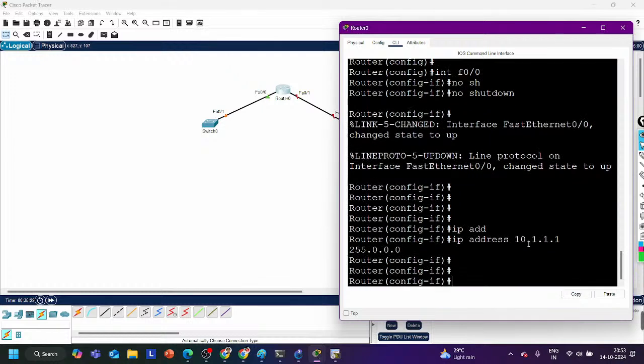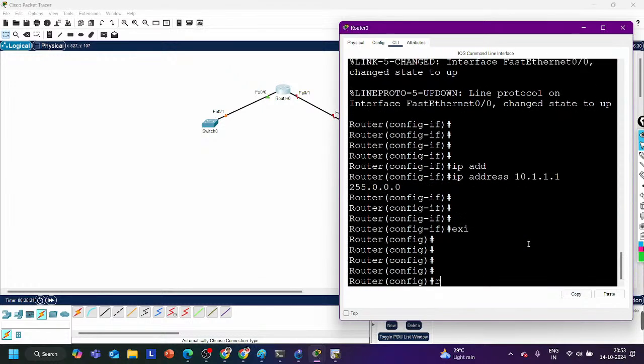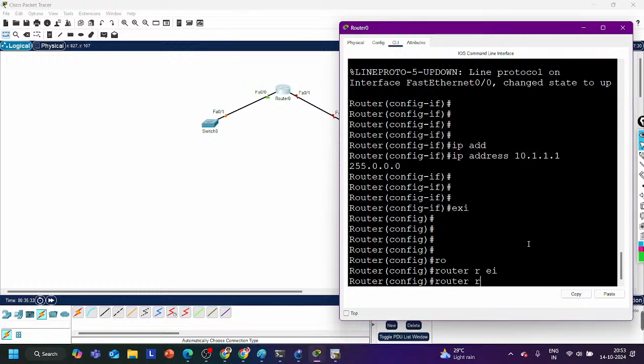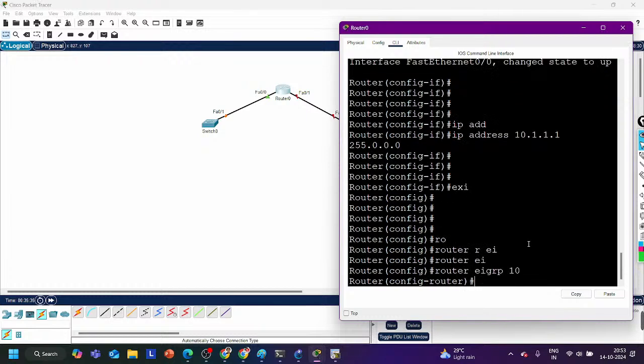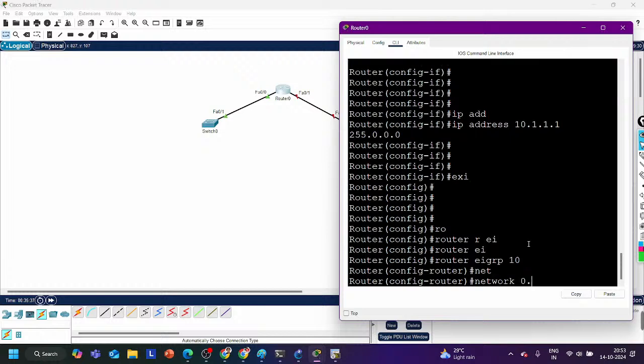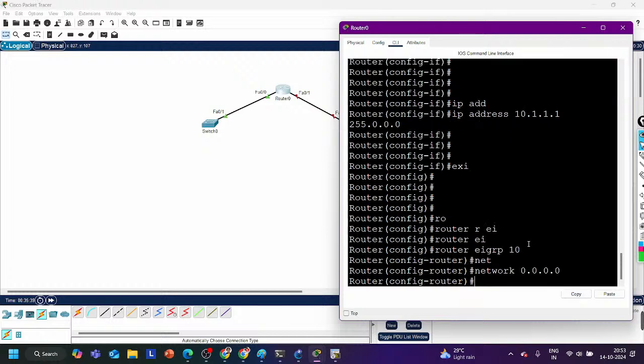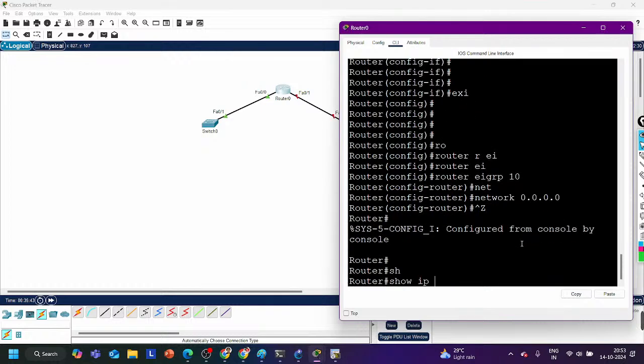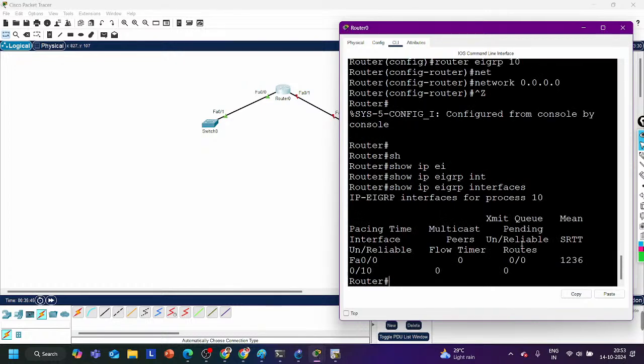255.0.0.0. Here I have configured this subnet. And now see, I am running router EIGRP, AS number 10, and network 0.0.0.0. So the command is working, right? So show IP EIGRP interfaces. You can see EIGRP is enabled on F0/0. So it's working fine in Packet Tracer also.